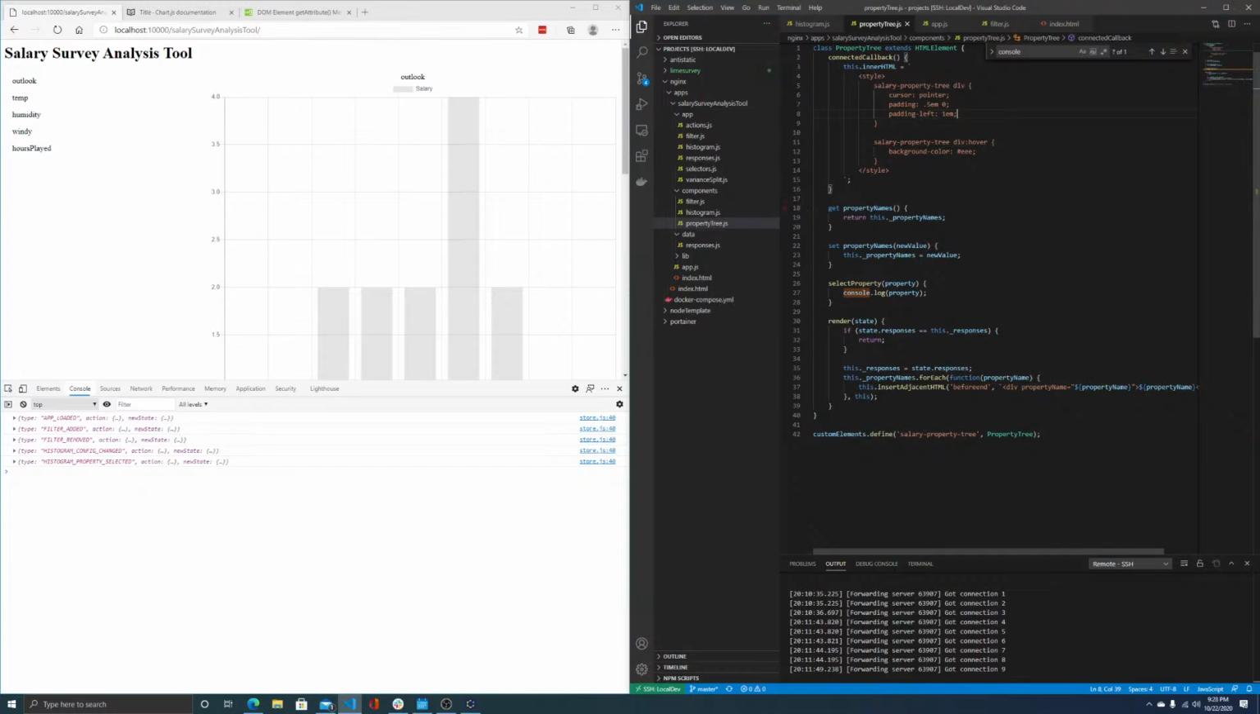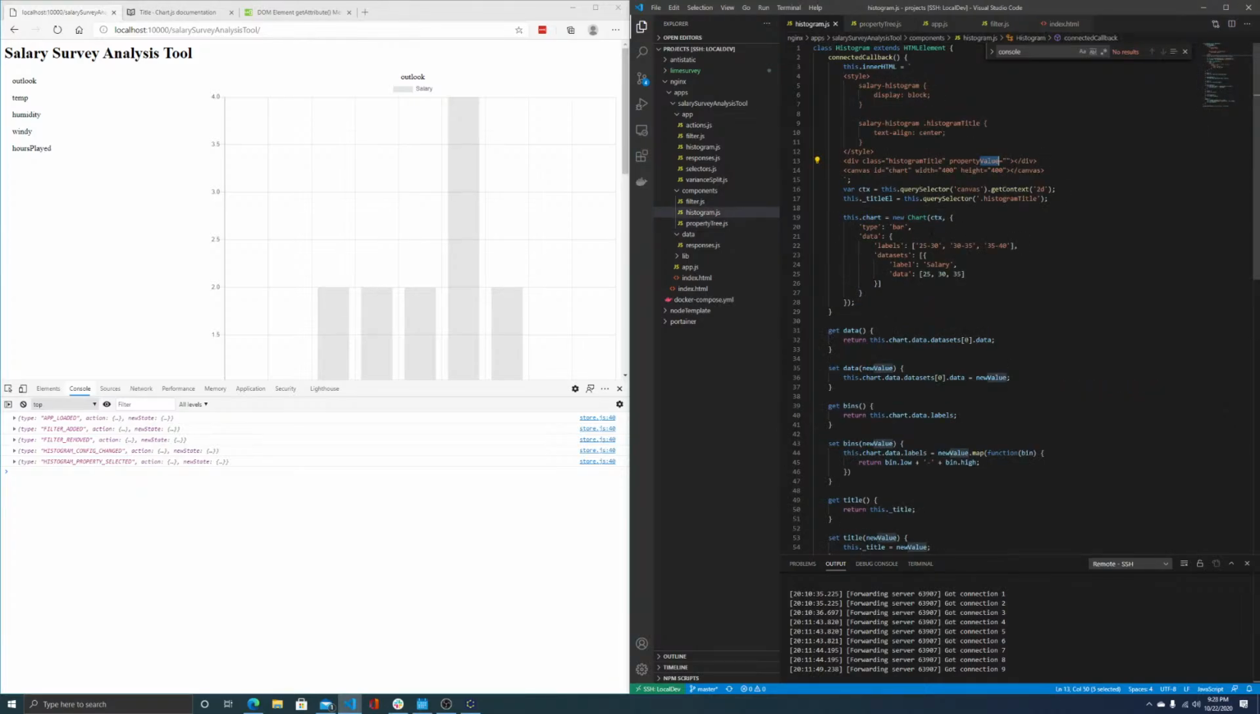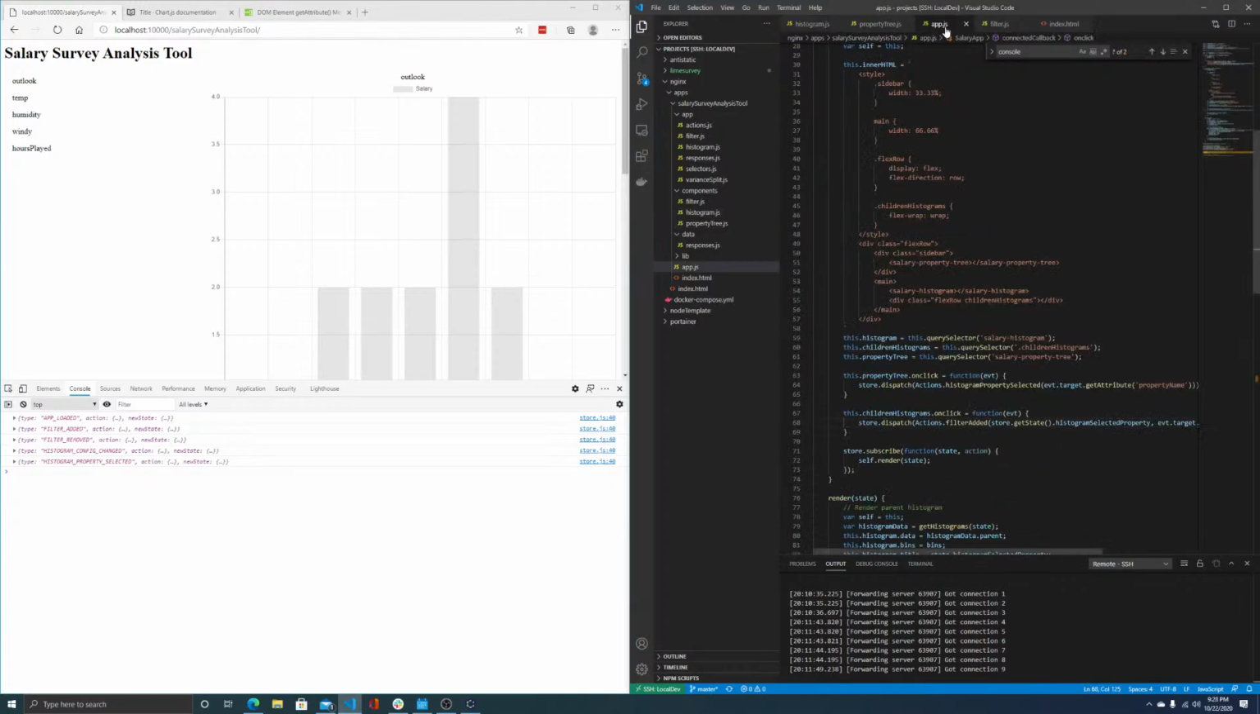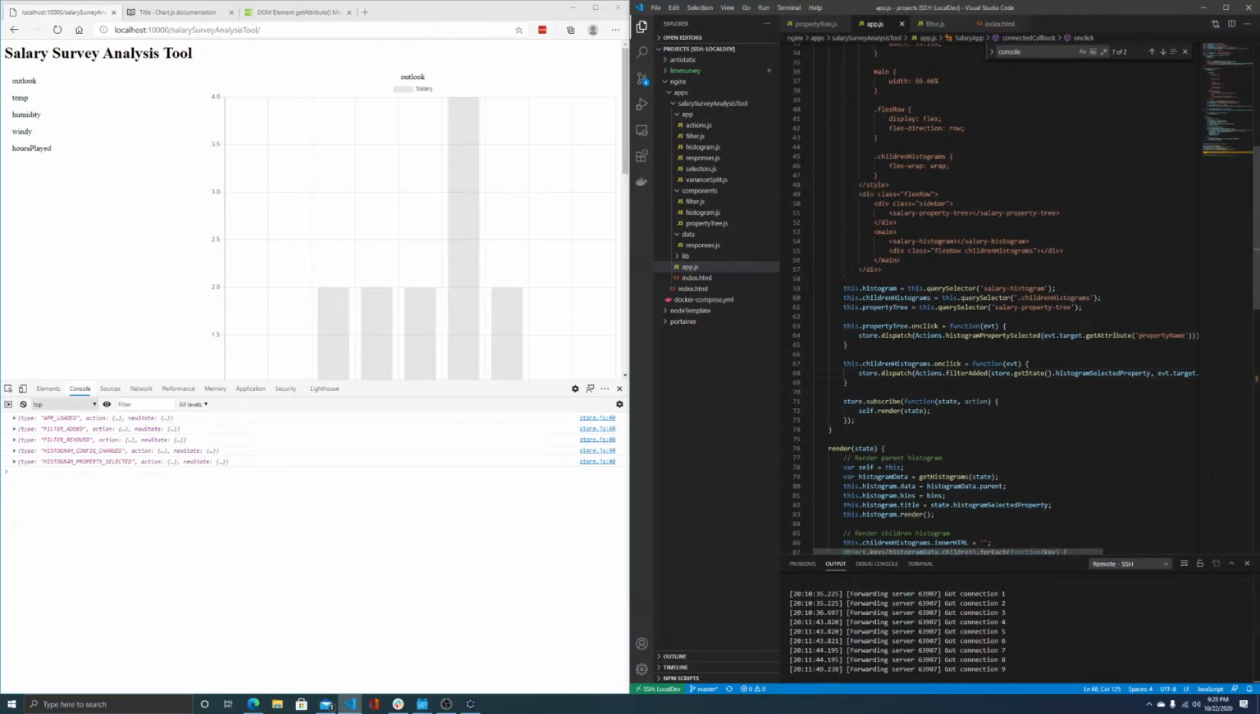And this is in the property tree, because one thing I wanted to be able to clearly see on this property tree was the variance. Okay, property names. I set the property names. Let's go back to the app.js property tree.